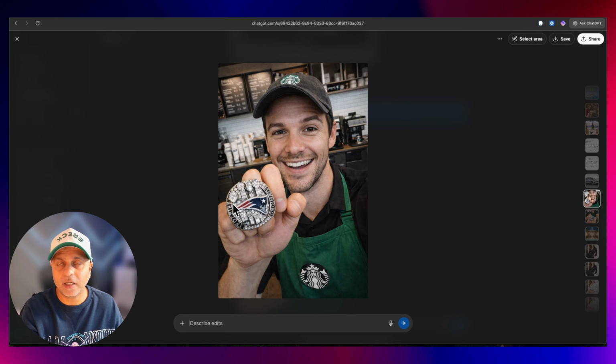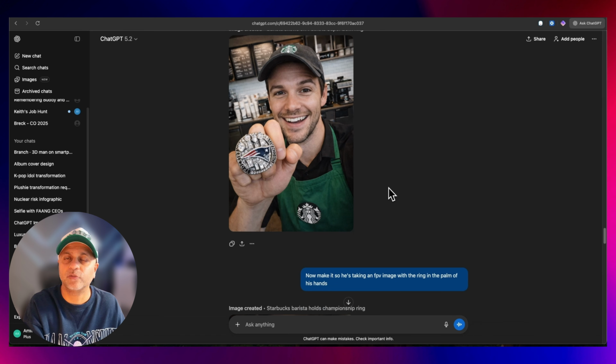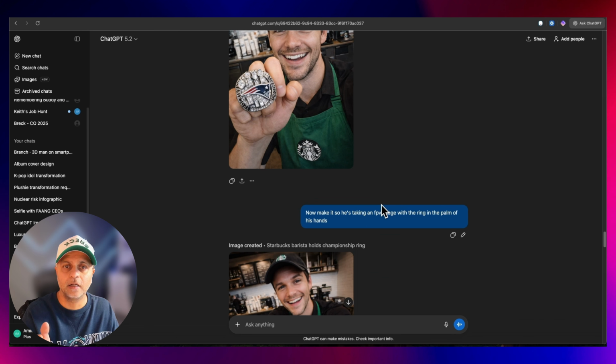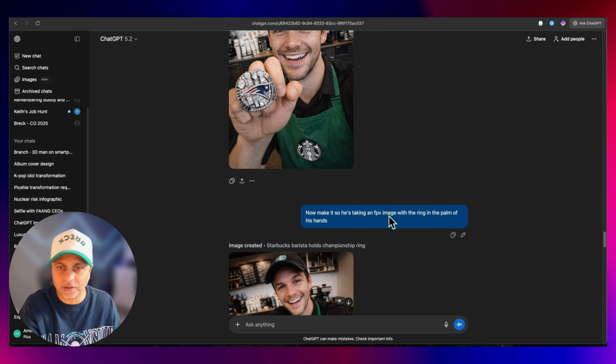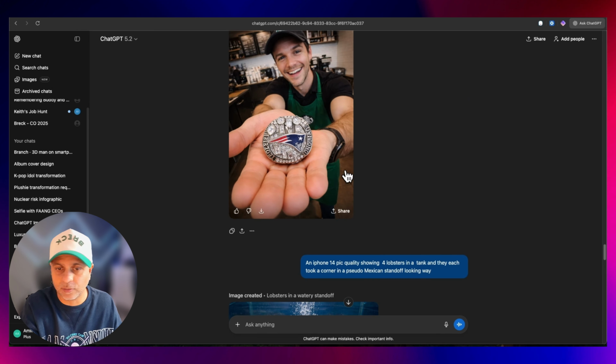So it automatically put the New England Patriots on there because Tom Brady was on the Patriots, although he did get a championship for another team as well. But I think AI recognizes that for the most part he was with the Patriots. And then I said, now make it so it's taken as an FPV first person view image with the ring in the palm of his hands. So here it is. It's actually pretty good.